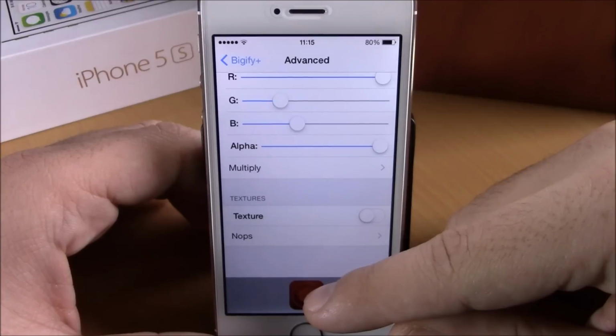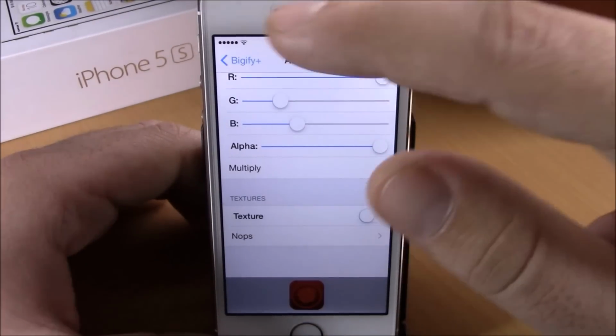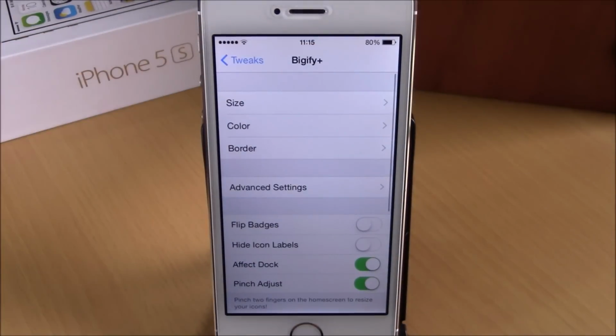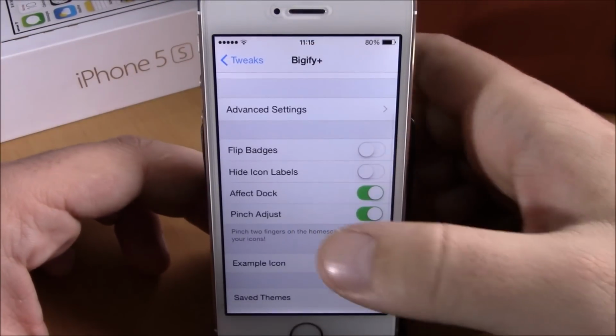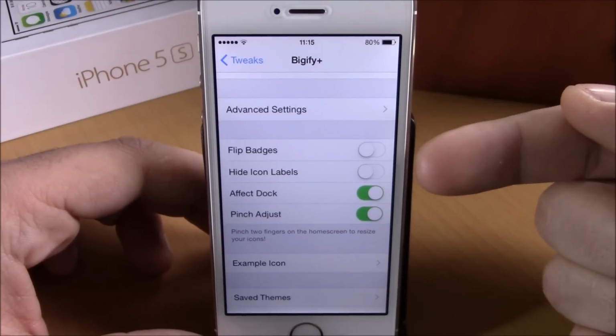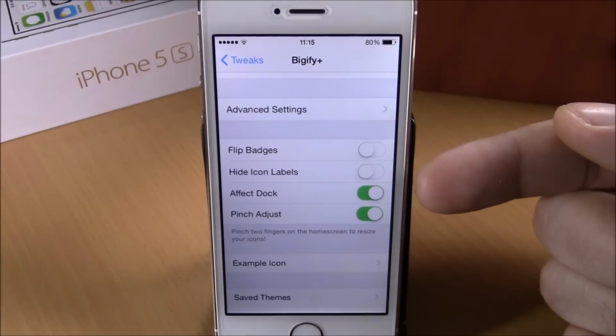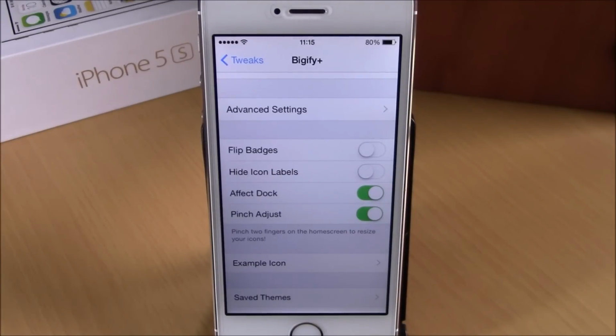You can see here in real time the effect that this tweak will have on your icons. If you go back right here, you have flip badges. You can hide icon labels, affect the dock, and also pinch to adjust, which means that you can adjust the size of your icons by simply pinching on the springboard.